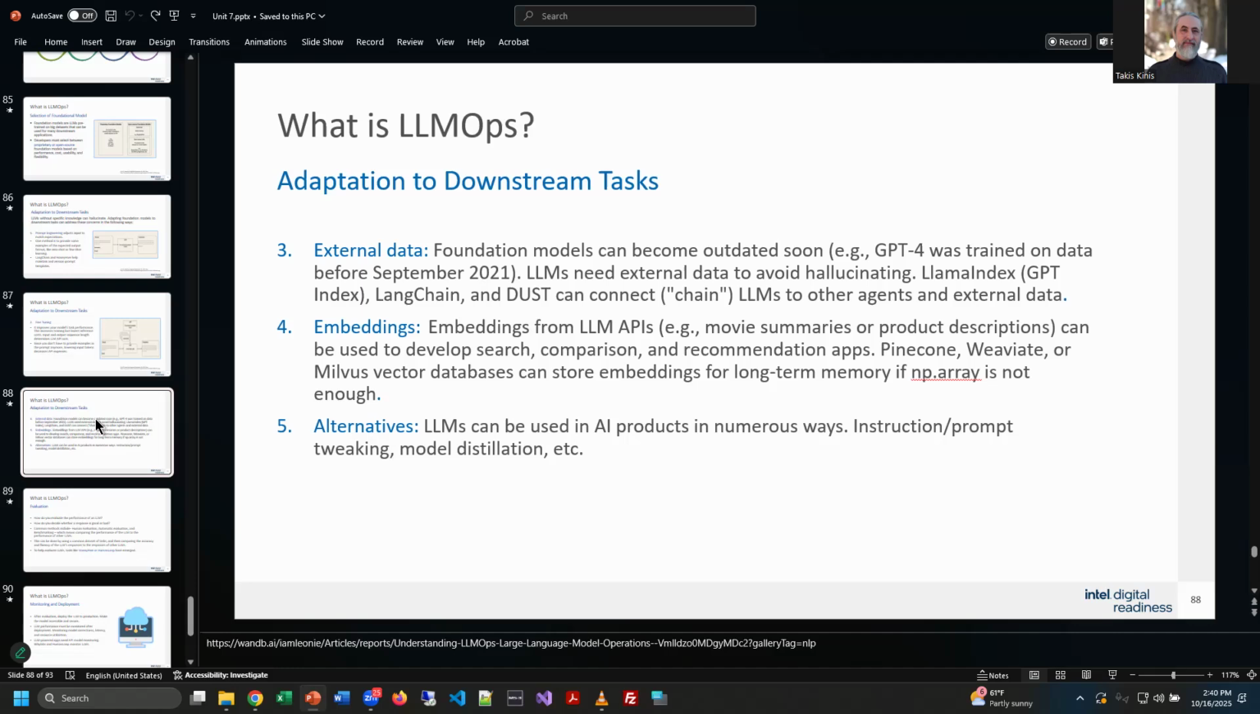All right. Adaptation to downstream tasks. So we keep going here. External data, and it says foundation models can become outdated soon. And notice here they say ChatGPT-4 was trained on data before September 2021. They're also making the point that they need external data to avoid hallucinating. And then they have these tools that are coming out now, like LlamaIndex, LangChain, and Dust, that chain the LLMs to other agents and external data. So in essence, kind of giving them fresh data to consider as they move forward.